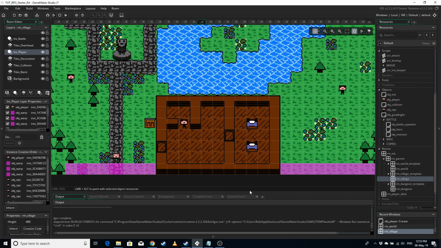Okay, so I don't know if you guys noticed, but when we warp around, especially when we're moving from room to room, the player doesn't start with the proper facing. He always starts facing down because that's his default sprite. So we're just going to add some code, a few things, just to make sure that the player sprite is facing the same way as he entered the room.